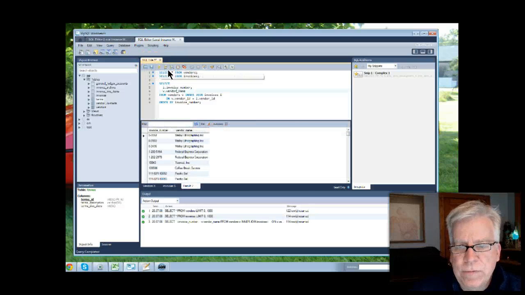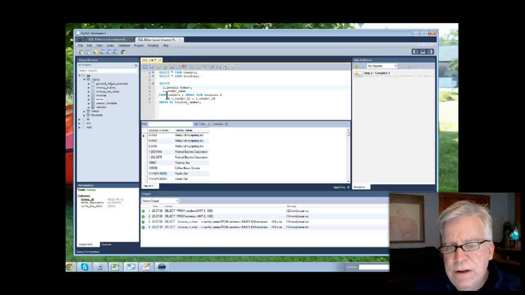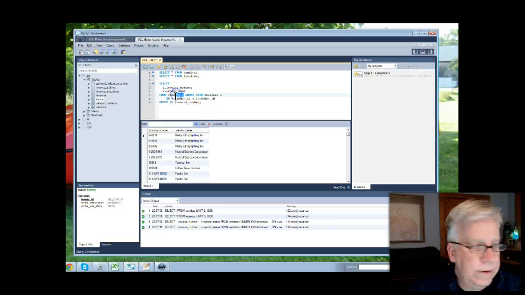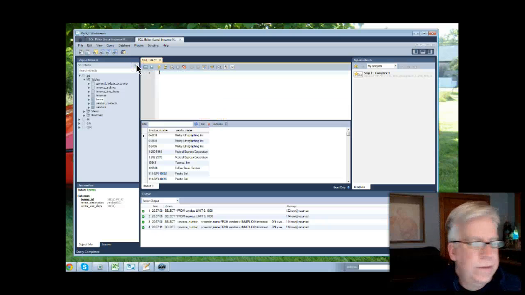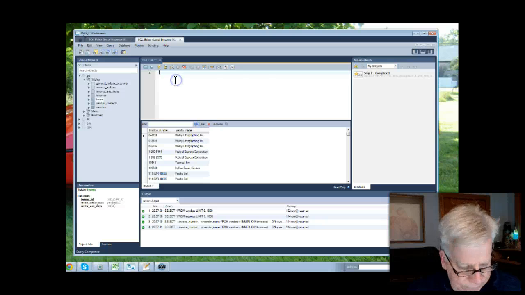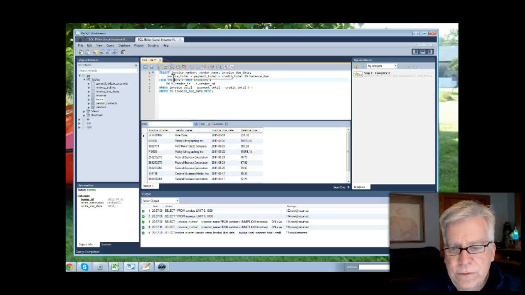If I run this now, you'll see that the same statement is working, but I'm saving some letters, and I'm using this thing called aliasing. On page 119, under figure 2, there are a few versions of aliasing available to us. I'll execute this, and you'll see that from vendors, alias V, join invoices, alias I, on the vendor ID from the V alias, and that equals.